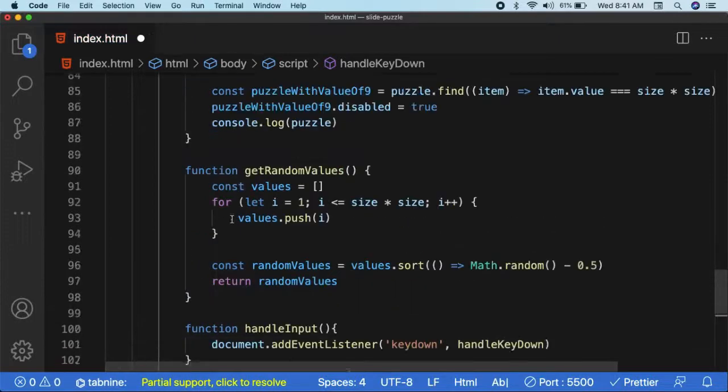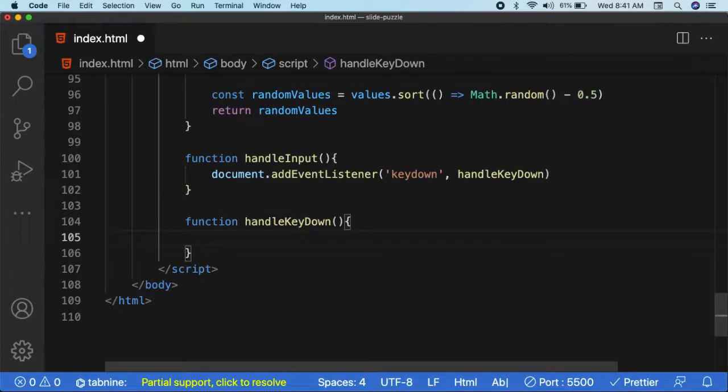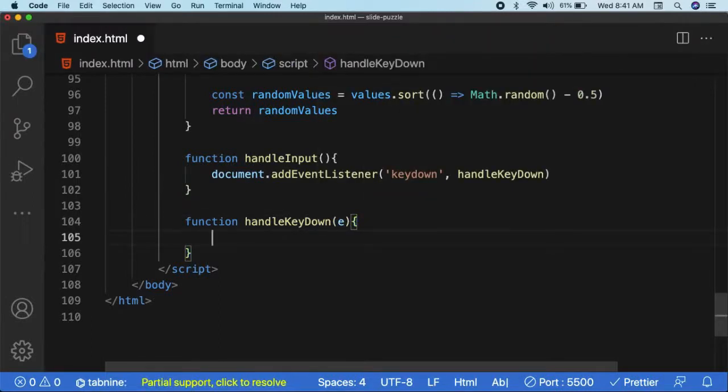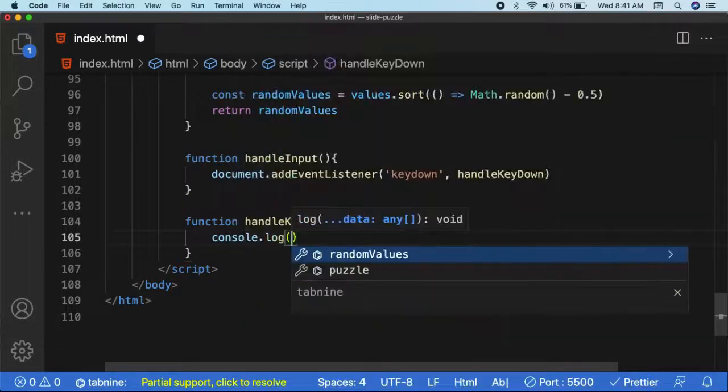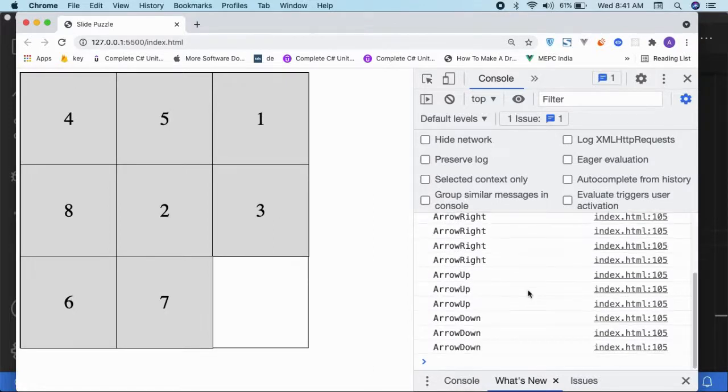So we are creating the code modular, which is easier to understand when we do it like that. Here we will get an event object with which you can determine whether left arrow, up arrow, whatever is pressed. So I just want to log out e.key to find out what value we have whenever we press. Now if I press the left arrow key, you can see ArrowLeft. If I press right, up, down, ArrowDown.